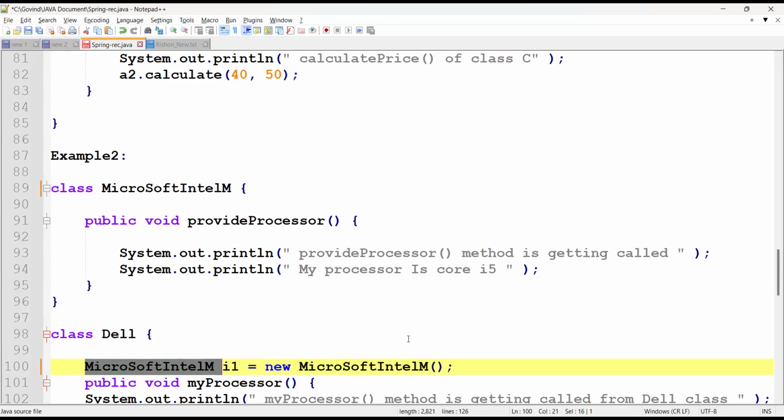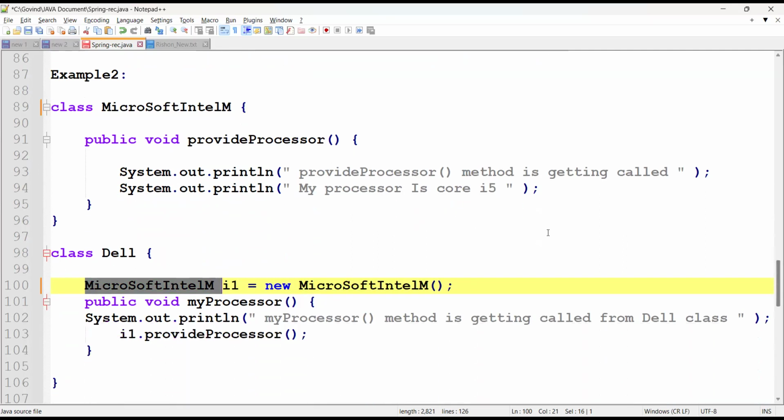What other problem can we face if my class is tightly coupled? Suppose here you can see I have one method in my Dell class. The method name is my processor. This is one of the methods in my Dell class. Suppose I want to write a test case for this class.